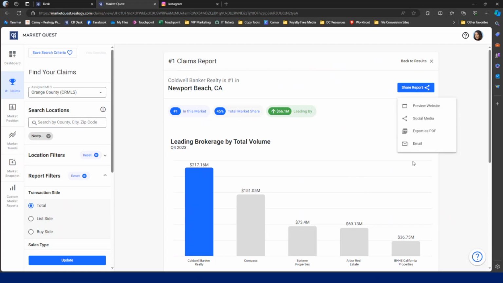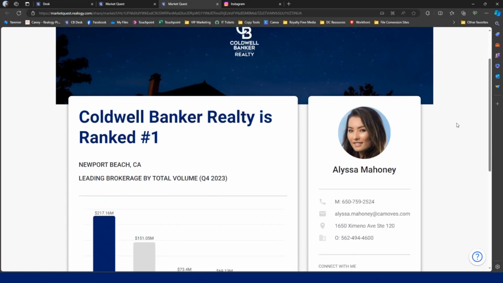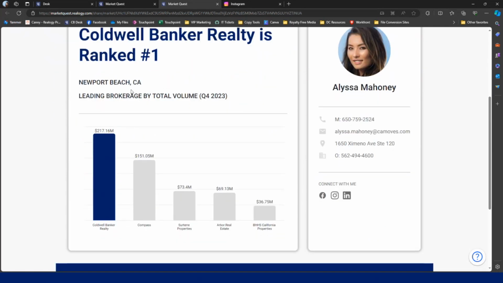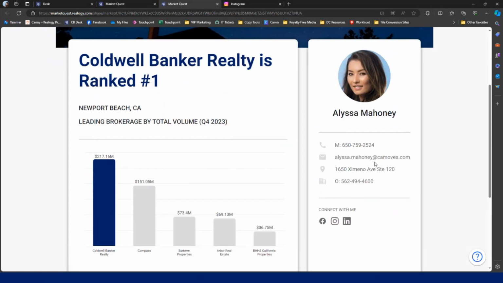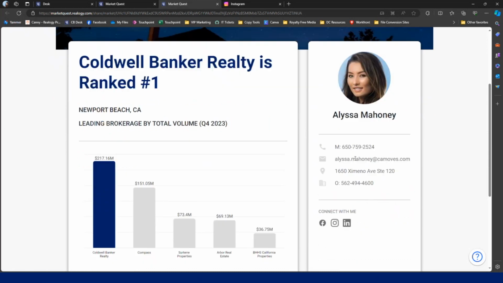The very first is to preview a website that is automatically generated for that number 1 claim. As you can see, this generates a URL that I can then take and share however I see fit. This URL includes all of that data for our number 1 claim, including the full graph, and it's automatically going to be branded to you, or in this case, me, with all of my contact information and social links.